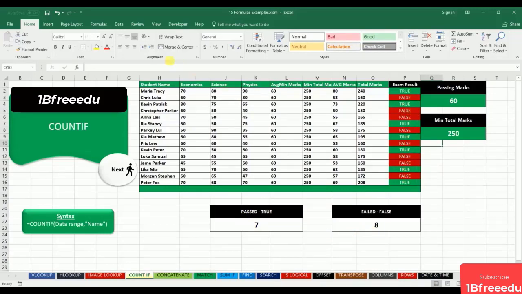In this example, we have headers like student name, subjects like economics, physics, average minimum marks, minimum total marks, average marks, total marks, and exam result. In exam result, as discussed earlier, we have used the OR function to find the details of students who have passed or failed in the exam based on criteria like average minimum marks of 60 in each subject and minimum total marks of 250 combined. We also have two other headers like passed, true, and failed, false, where we have details like 7 students who have passed and 8 students who have failed based on the OR function.